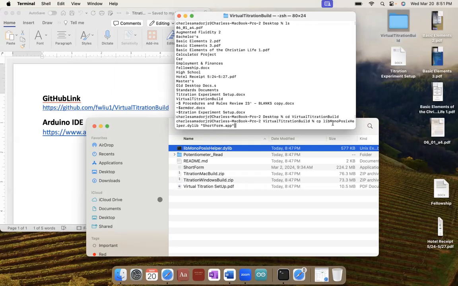So this will have copied the file into the game, the titration experiment, but we need it in a particular folder within that experiment file. So what we're going to do is type a slash, then the word Contents with a capital C, one more slash, capital M for Mac, capital O, and capital S.